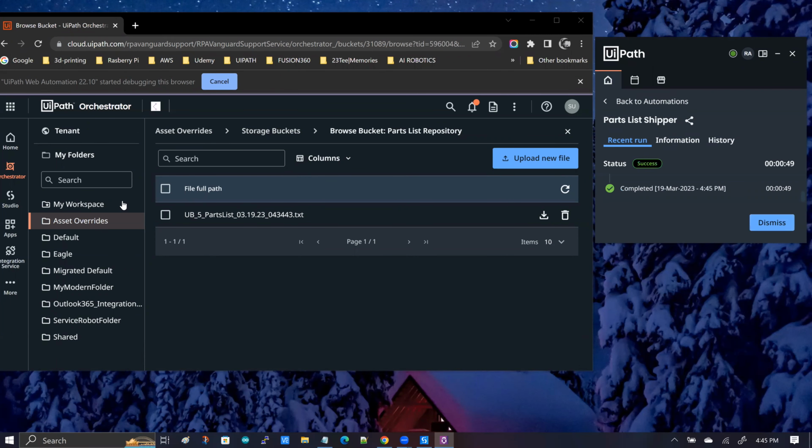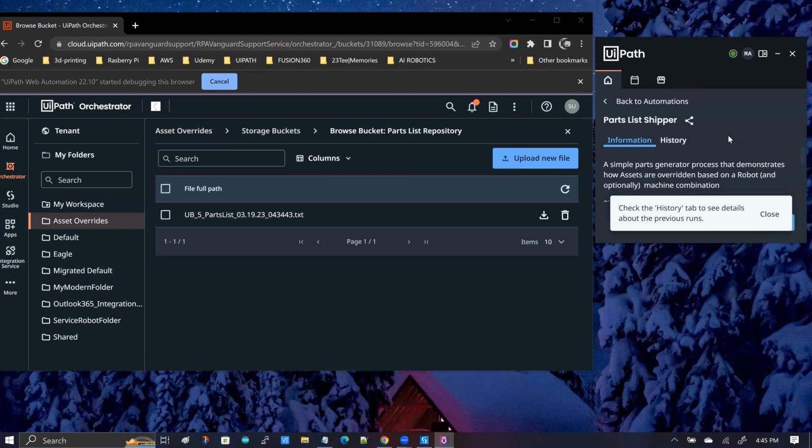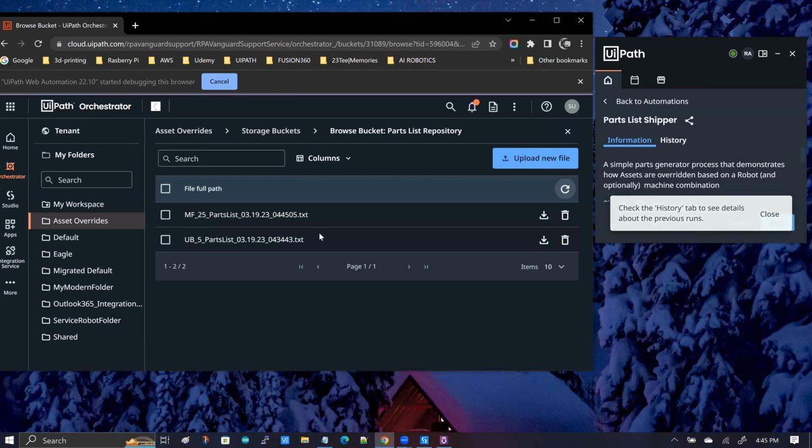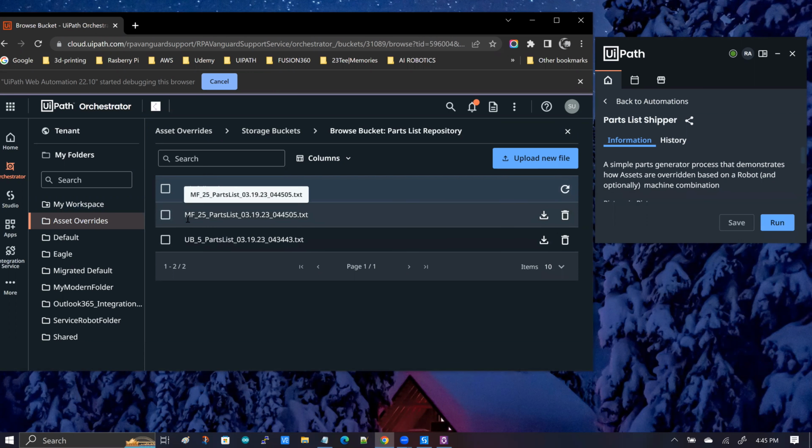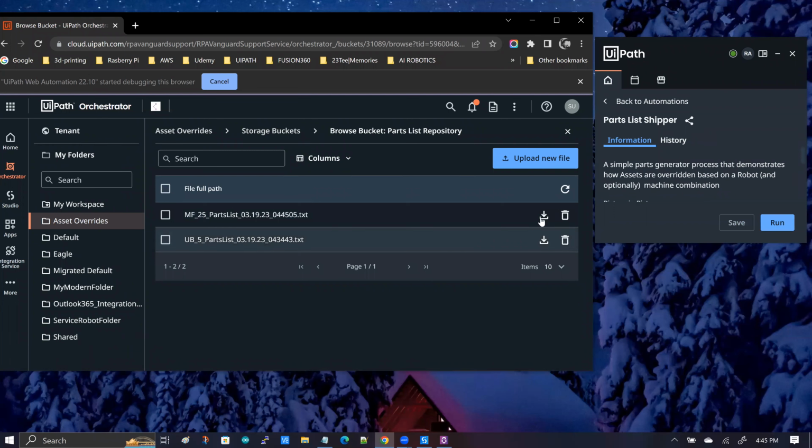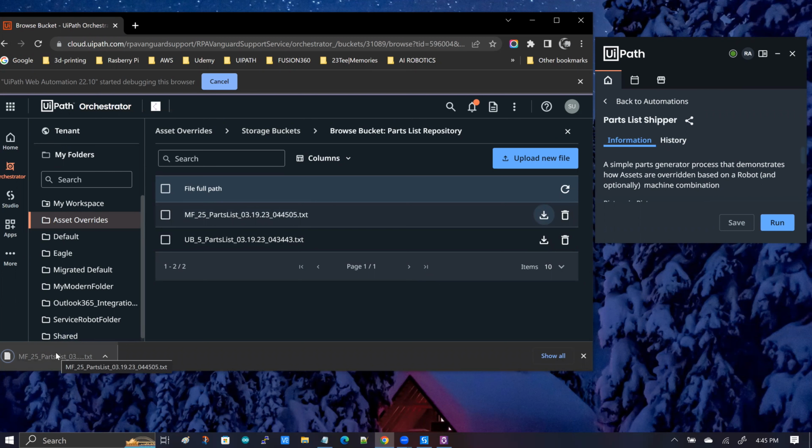And it's done. Okay. If I refresh the storage bucket, here is the second file. Now this is named differently: Main facility, 25 parts, and the parts list with the timestamp, right? So as usual, I download. And let's open this file.